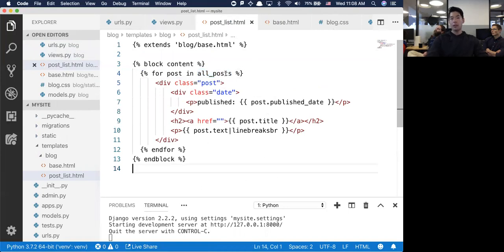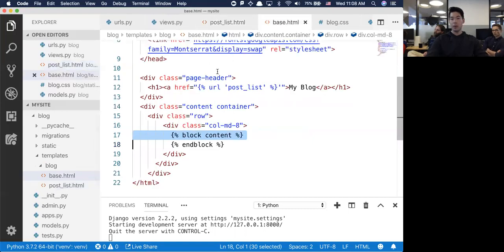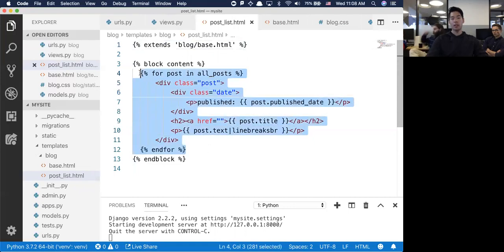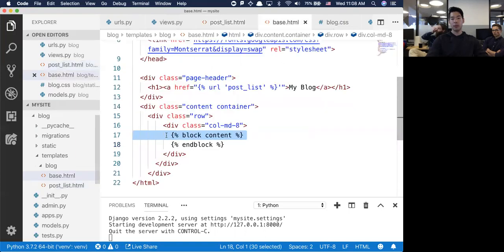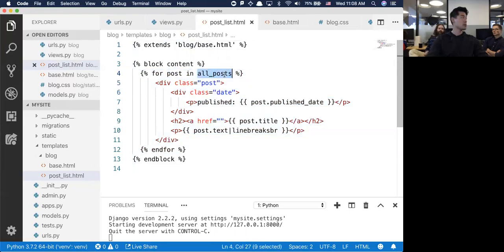Okay, so I've loaded up post list. On line 1, it says grab the base.html and grab all this code and basically copy and paste it. The moment you see block content and end block, grab all this content in the middle and put it right there. This for loop is to iterate over all the blog posts that I have, which came from views.